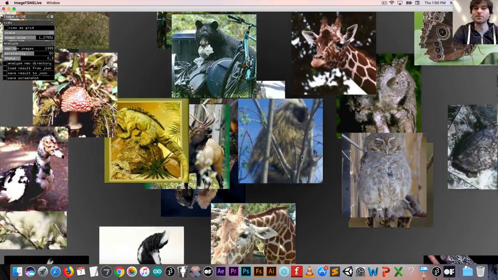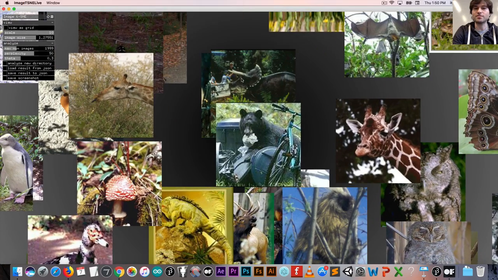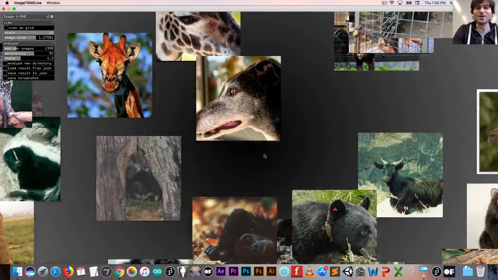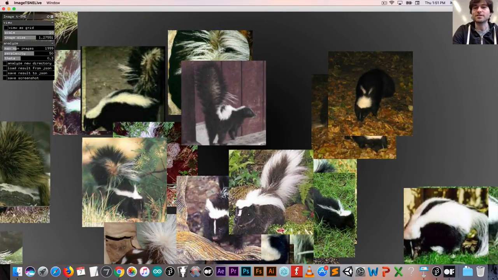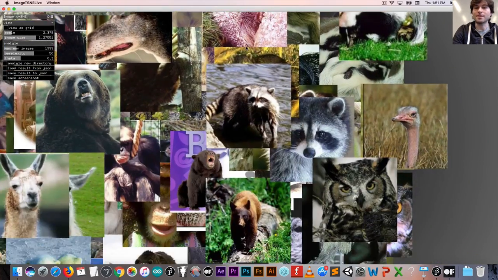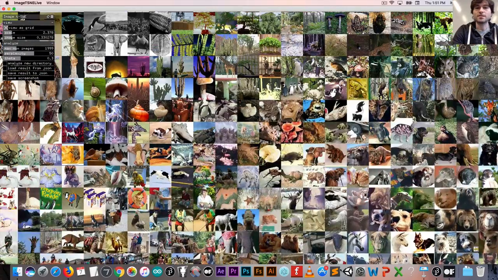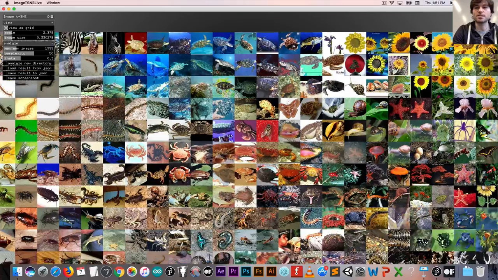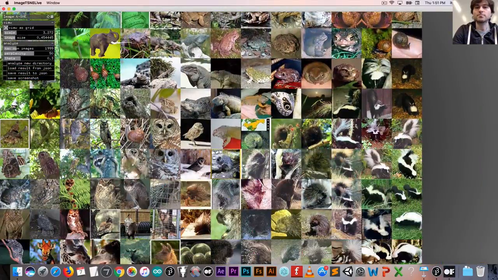And so you see that similar images have been grouped together. So a bear eating some trash is similar to... triceratops. That's triceratops. Yeah. Some dogs here. So here's a cluster of bears near some raccoons. Here's the raccoon cluster. We can kind of zoom. Another neat thing you could do with this is if you checkmark view as grid, it'll turn them into a grid. So this is very nice and organized. So here's a bunch of bugs, some starfish, some zebras, some flowers, right? So you get the idea.